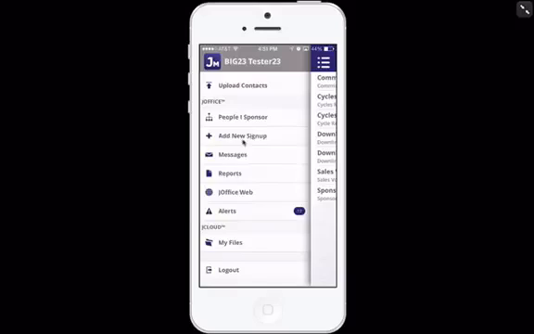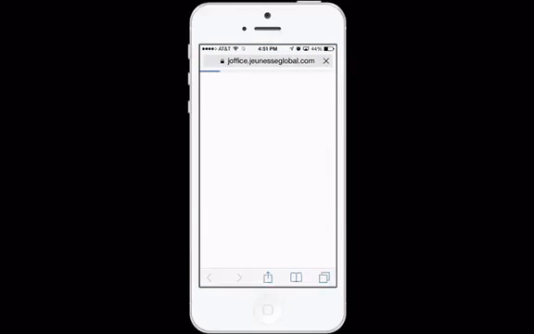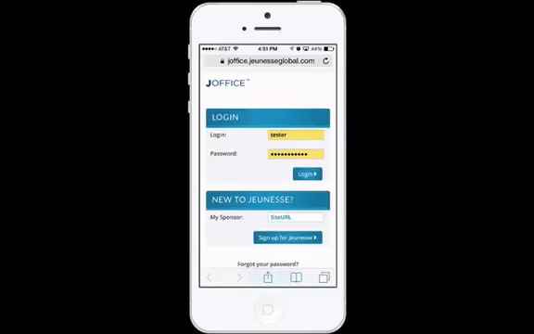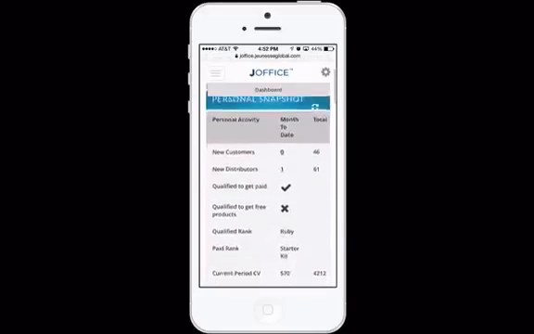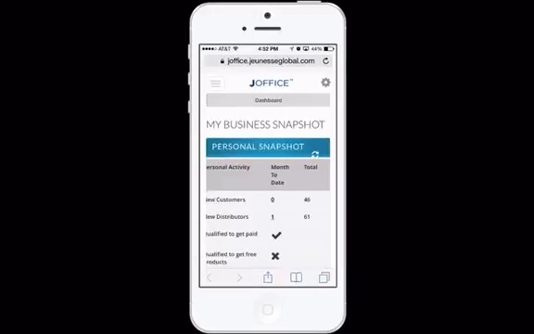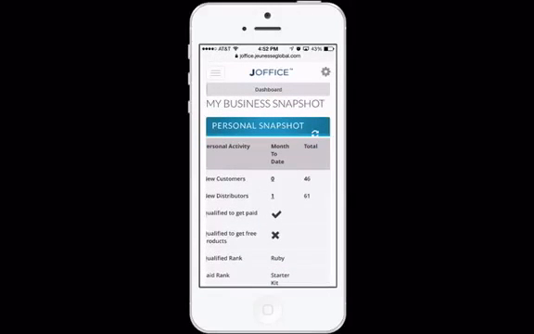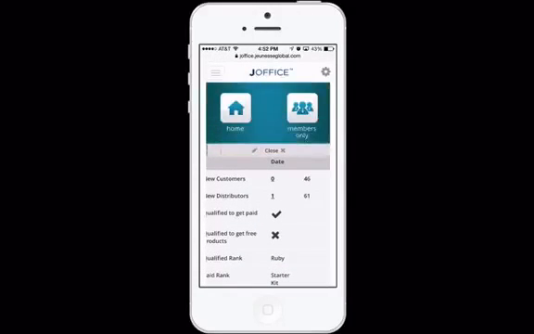All right, J Office Web. Clicking this is going to open my back office, and what's really cool about our new J Office is it has a website which we call a responsive website. This allows us to see exactly what we would see on our computer right on our phone. We have our business snapshot, which you saw on the home screen of the app. Now, if I click on my dashboard, I can see my home, and I can also access the members only area. Over here, this wheel will take me to my profile, my J Cloud, back to my business snapshot, or allow me to log out.